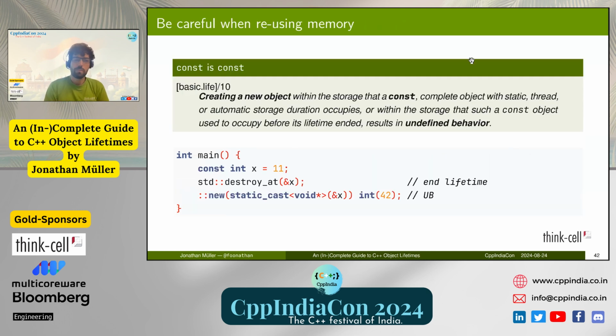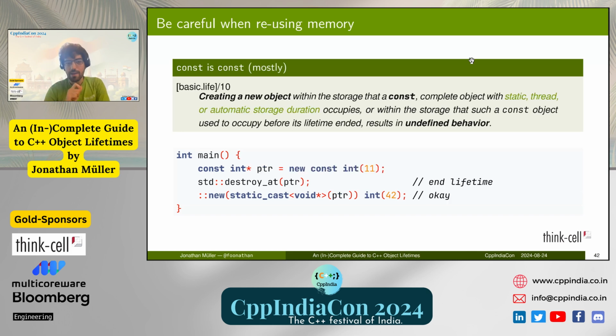But you have to be really careful. For example, const means const. When you have a const object and you reuse it, that is undefined behavior. So you have an int that is const. We then destroy that int. This is fine; you're allowed to run the destructor on a const object. But if you then attempt to placement new something at the same location, this is undefined behavior, because this would mean that we would change the const object, sort of, right? And const means const. Mostly.